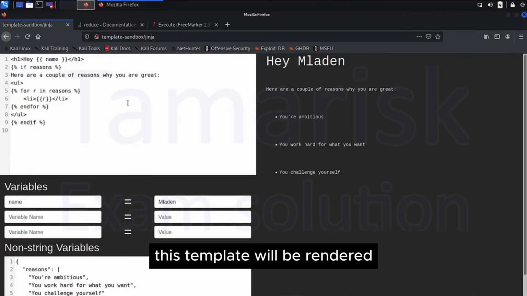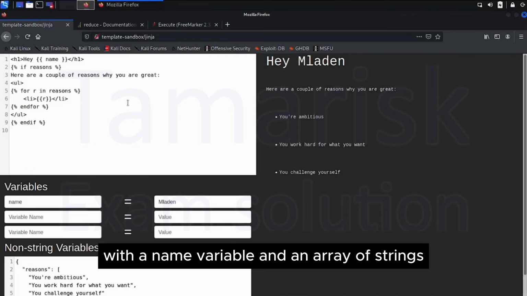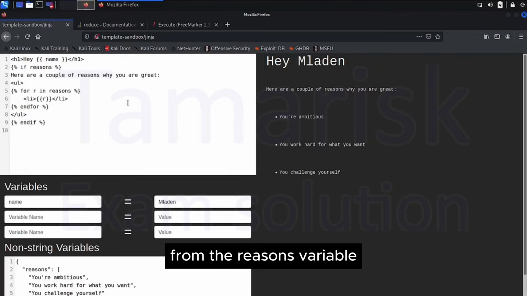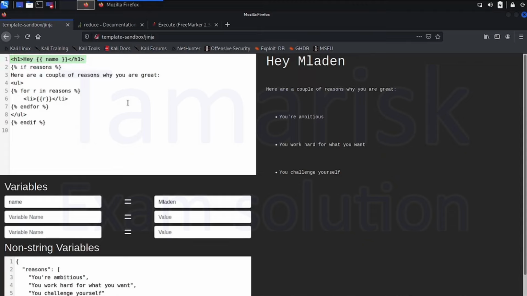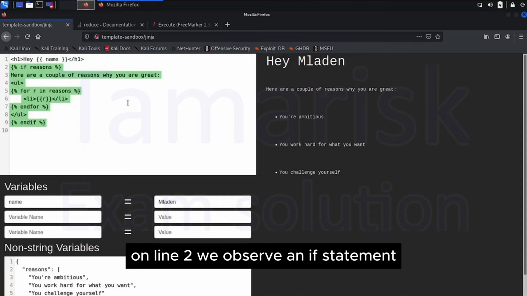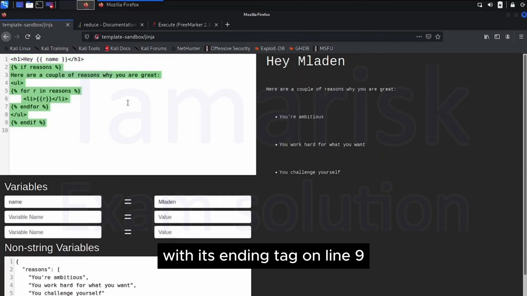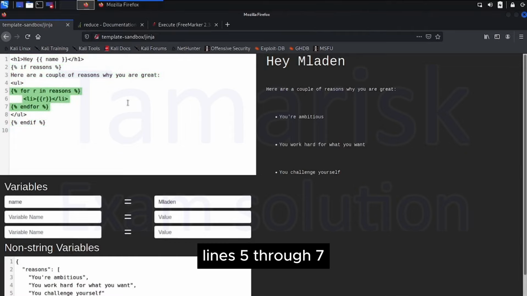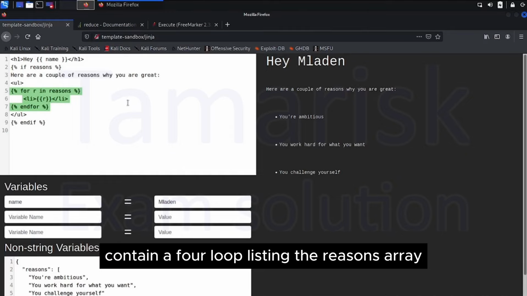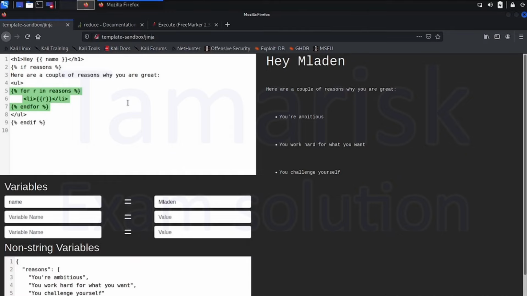This template will be rendered with a name variable and an array of strings from the reasons variable. On the first line, we'll find an expression to display the name. On line 2, we observe an if statement with its ending tag on line 9. Lines 5 through 7 contain a for loop listing the reasons array.